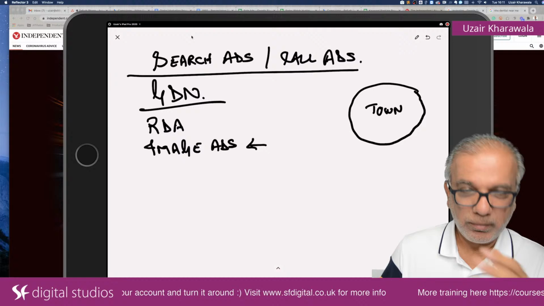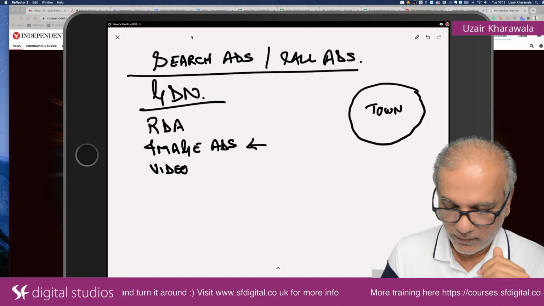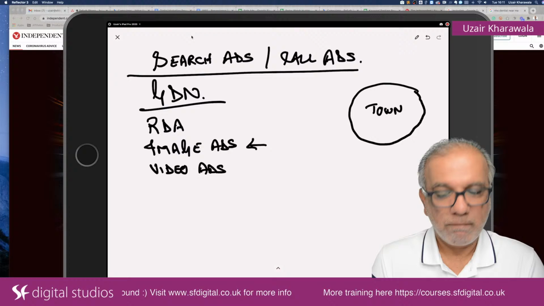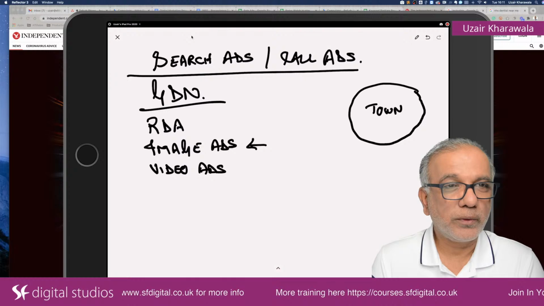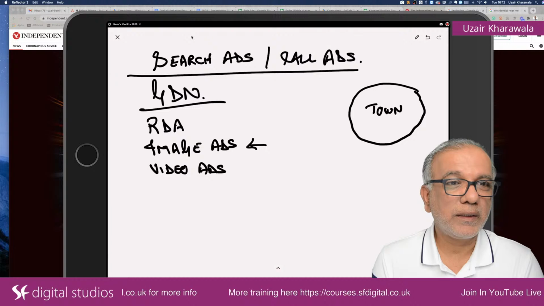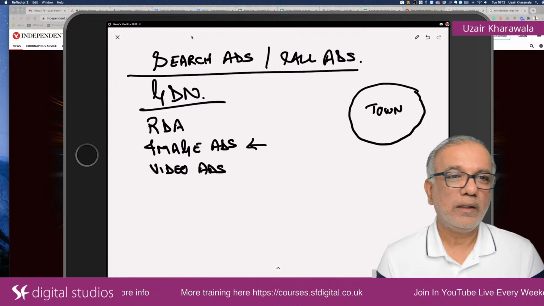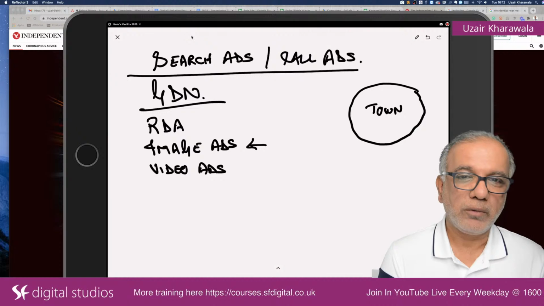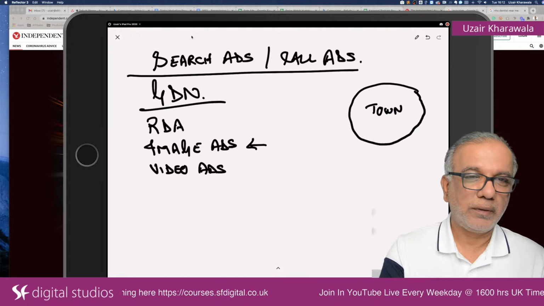Then on the display network, you can also run video ads. Now, most people think that video can only be run on YouTube. That's not true. You can place video ads on properties like CNN, Huffington Post, Wall Street Journal. Wherever these publishers allow Google to put their video ads, they'll be able to put your video ad in front of other people's videos.